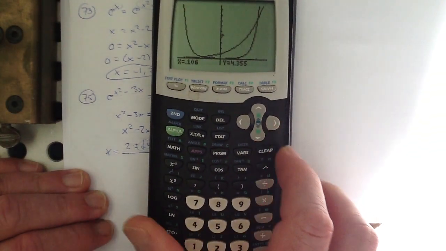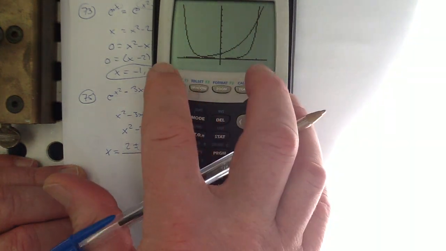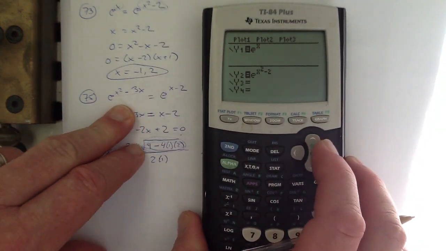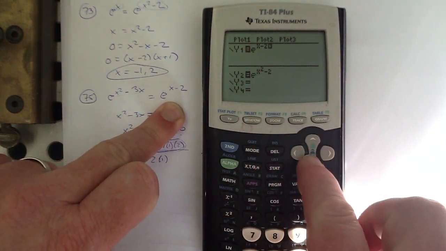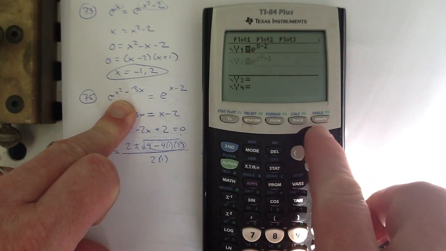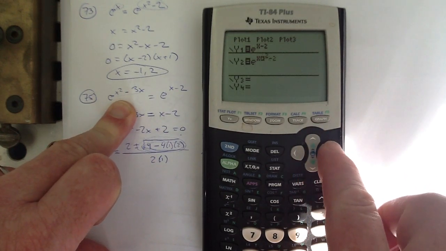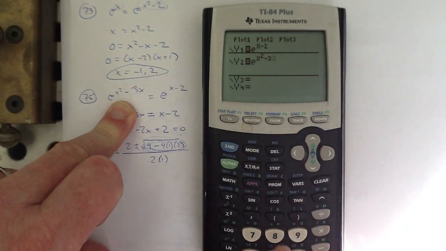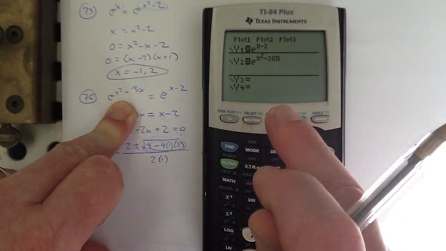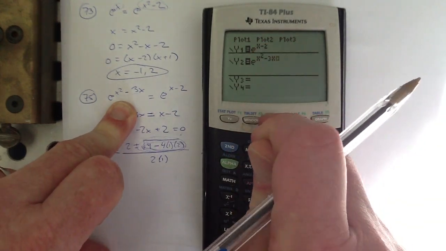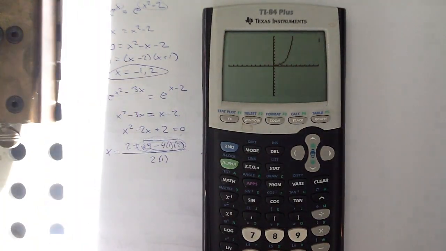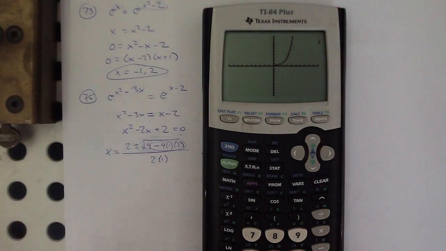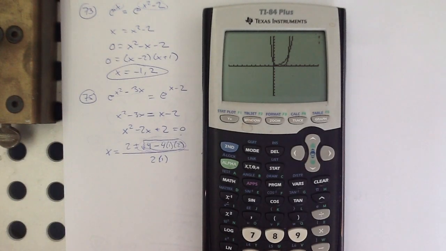Maybe just real quick, I'll show you what that would have looked like in the graph. Let's see, e to the x minus 2. I'm just going to reuse that because it's pretty close. And then this one was e to the x squared minus 3x. I'm going to go back to my standard window. Before I hit graph, I'm going to do zoom standard. What? What the heck?